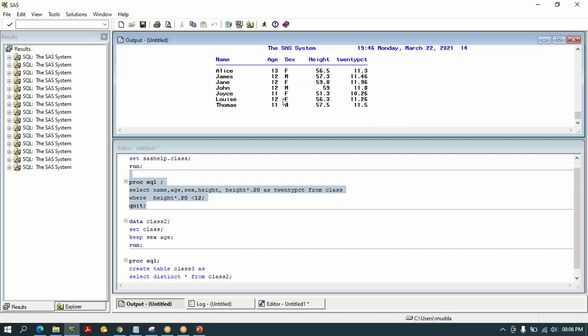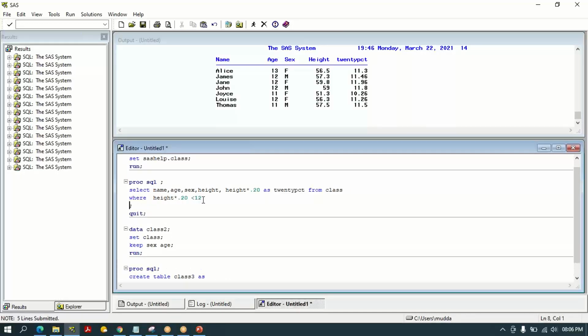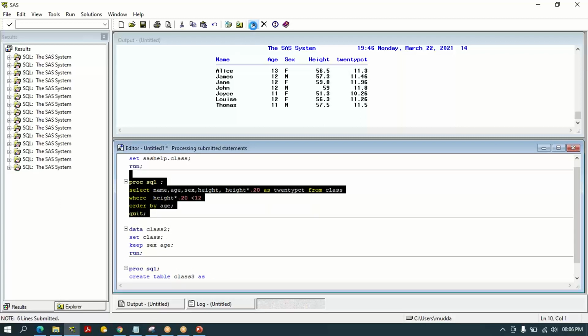You can see here the data. But if you look at the age, the data is not sorted. Or if you look at the height, the data is not in any particular order. So now I want to sort this data. Then you have to use ORDER BY. If you specify ORDER BY age, the data will be sorted by age.